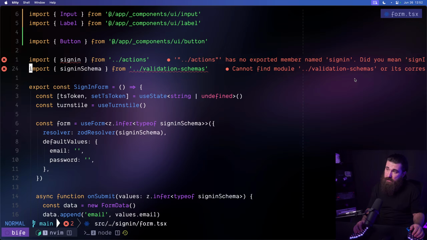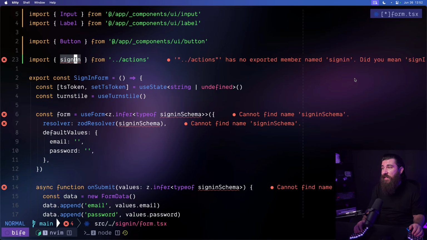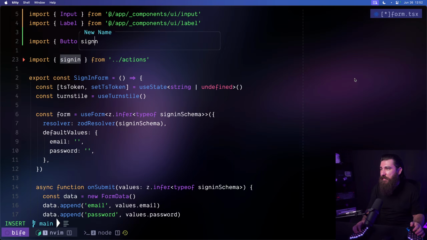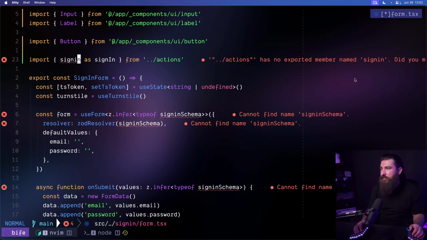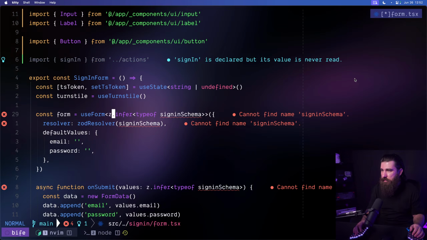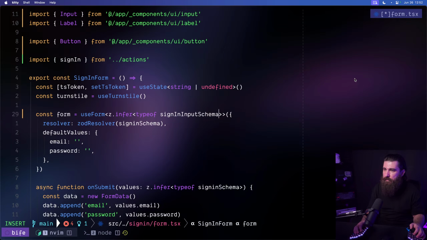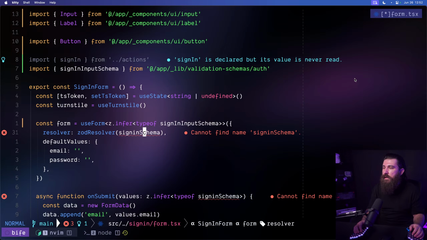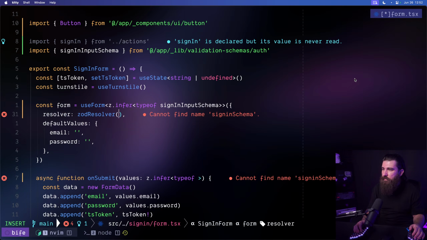Okay, so we're still going to have some issues here. The schema is not the schema from validation schemas because it doesn't exist. And sign in is now with capital I. Right? Yeah. Okay. I'm going to rename this to capital I. Well, that didn't do what I was supposed to do. SignIn, capital I, input schema, just so I can bring it in. And then I can do signIn input schema.